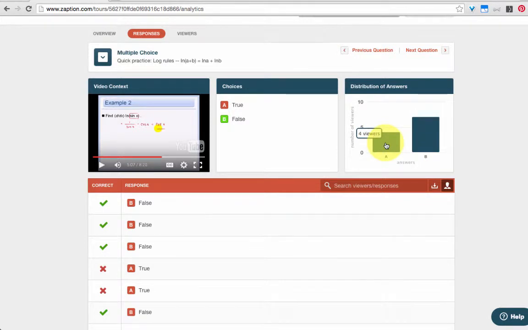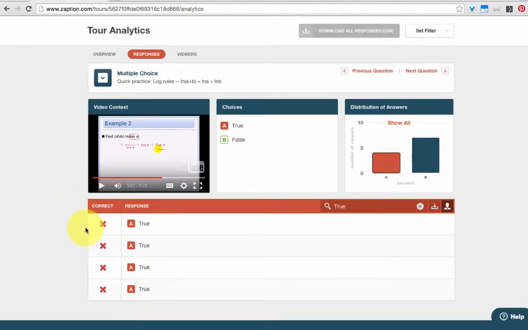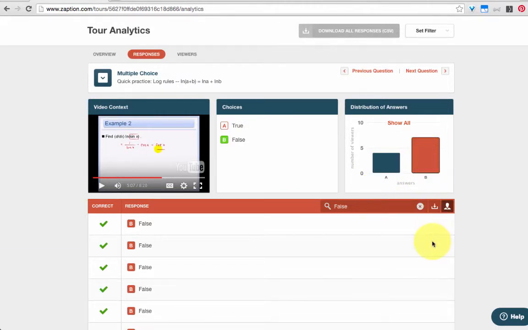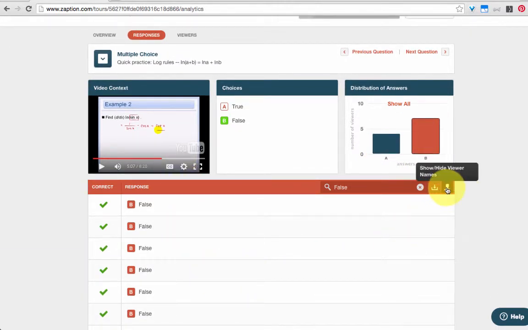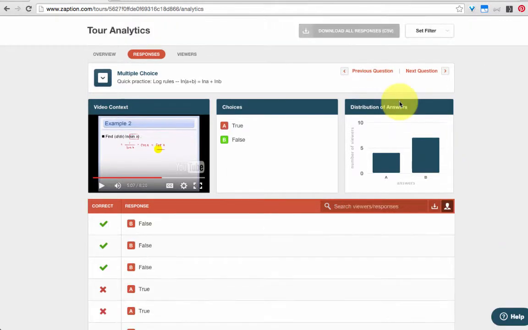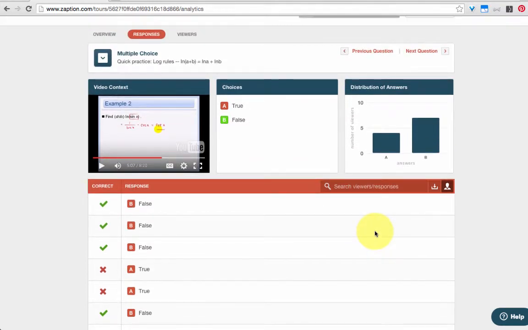Again, if I click on the A, this will filter the responses to only show the incorrect answers. And if I click on B, it will filter only the correct responses. Of course, this is more helpful if I have the viewer name on because this helps me identify who got it right and who I need to give some extra instruction to. And then I can just press show all to again show all of the responses. By using this little distribution of answers here, I can see that this is a question I should probably review for the whole class, but this question here, everybody got it right, so I really don't need to go over it in class.